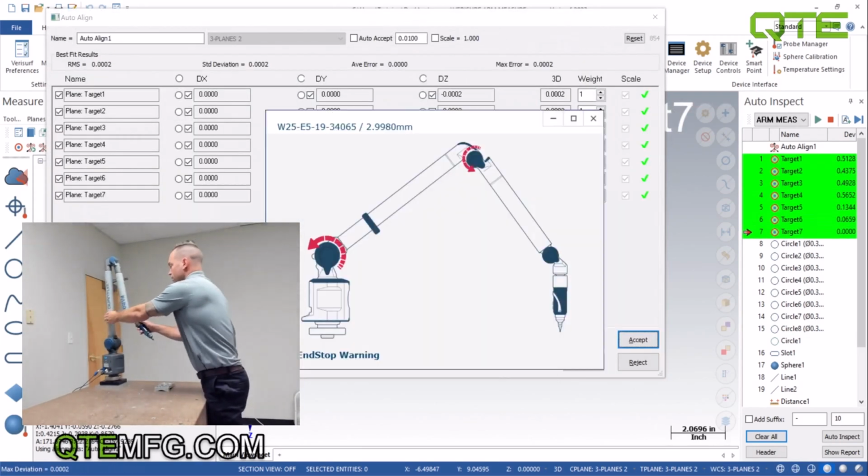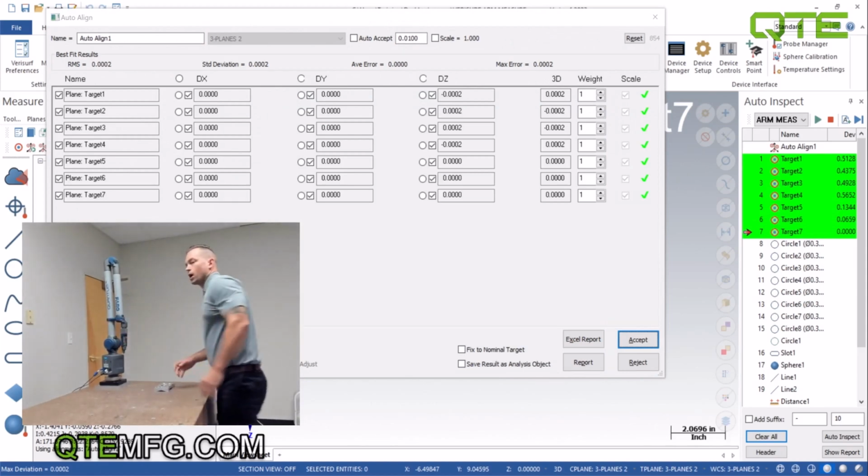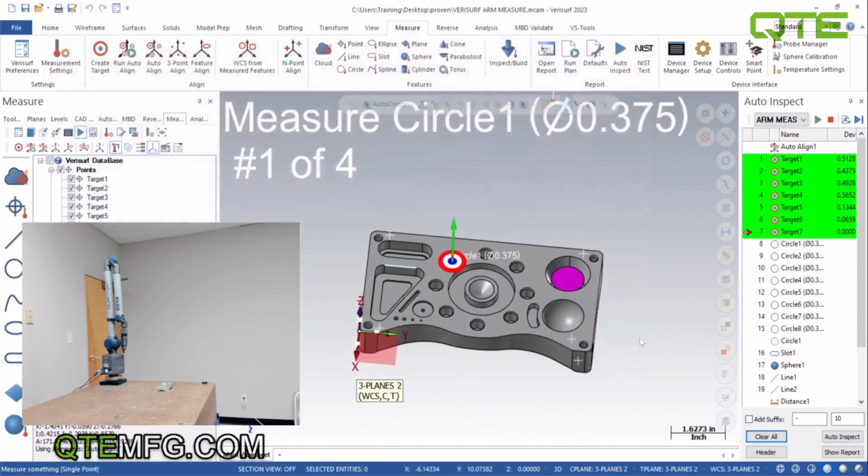And from here, you can set this up where it automatically accepts. If you look in the top of the screen, right here, auto accept, you can set this up to a tolerance that it auto accepts. You don't need to walk back to the computer. Then you can just state the part and keep measuring. So from here, we are going to go ahead and accept it.